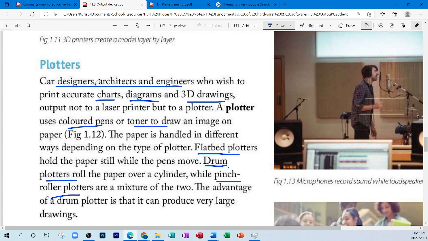So plotters are used to print charts, they're used to print diagrams, they're used to print 3D drawings and so on. So basically any large image, any large poster, you would use a plotter to do that. Now a plotter can use colored pens or it can use toner, depending on the type of plotter, to make the image. We have three types of plotters that you should remember.